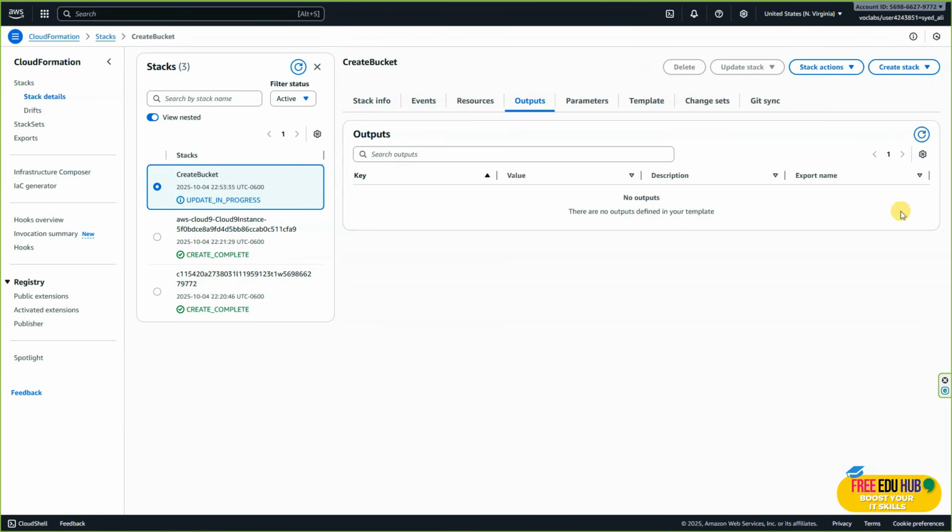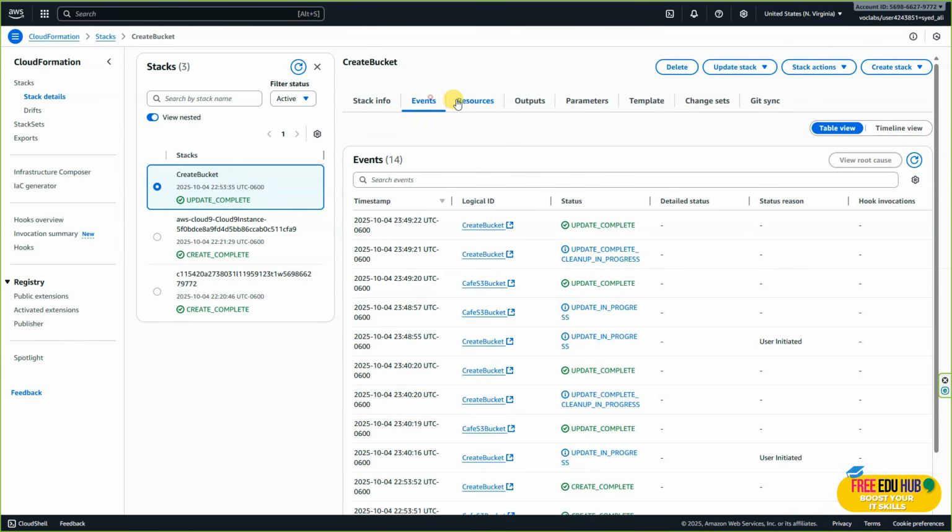Now since it detected that there was a change in the settings, it is showing that the update is in progress. So if we come here and it is updating something, you can refresh it, and now it's saying that the update is complete. So if we go on output, you'll be able to see a URL over here.